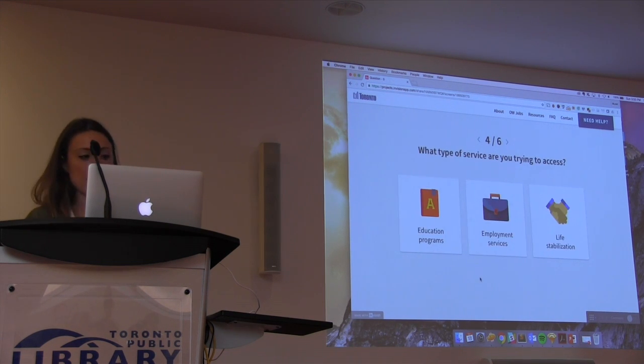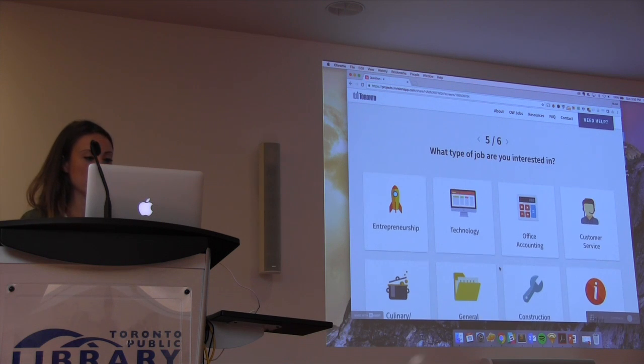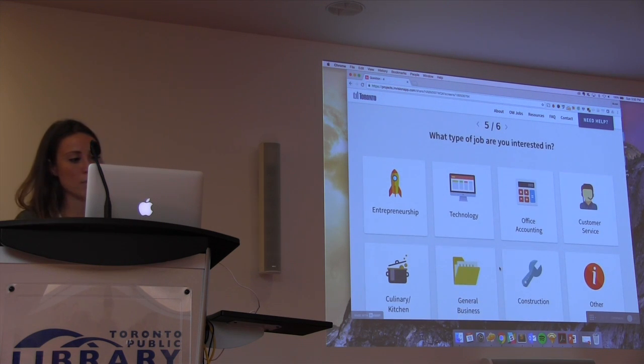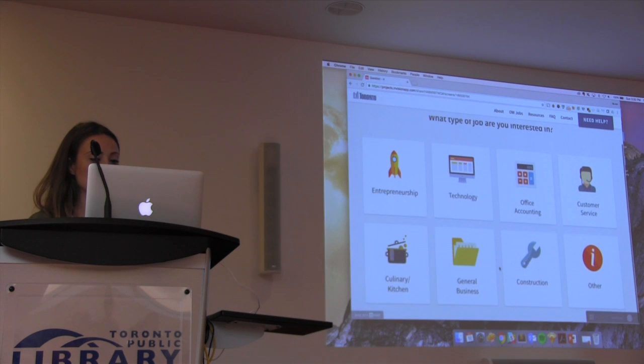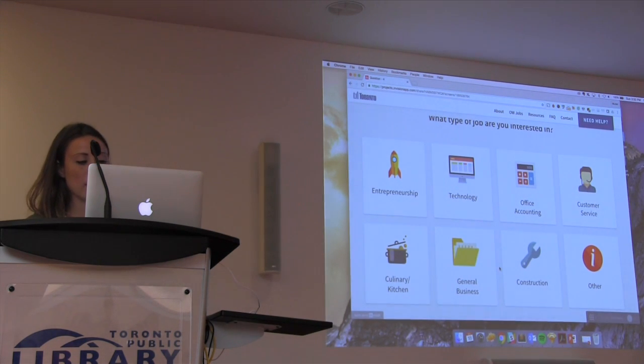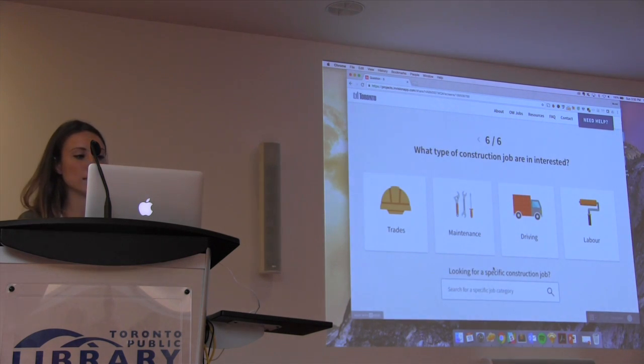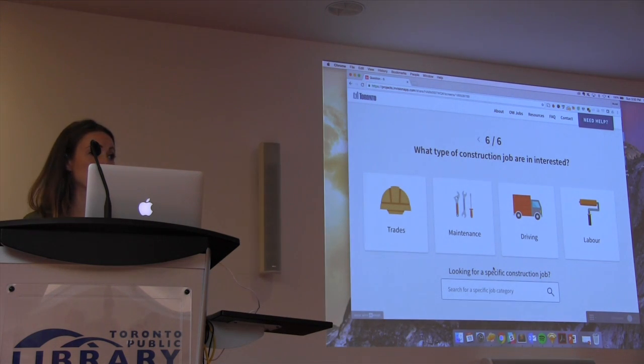The fourth question asks you, what are you trying to access? What service? So I'm trying to look for a job, so I'm going to say employment services. The next question, what type of job are you interested in? Below you'll see a bunch of job categories. I'm going to say construction. And the last question further narrows down the job category that you picked. So I'm going to say trades.